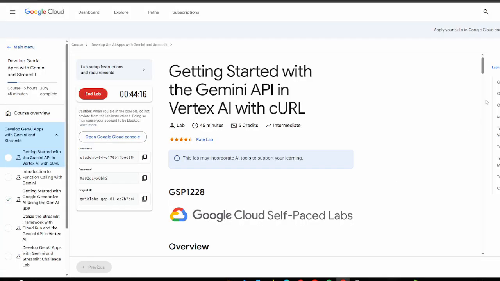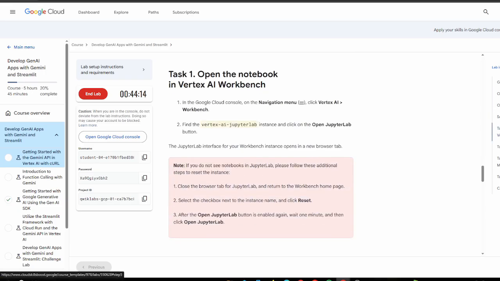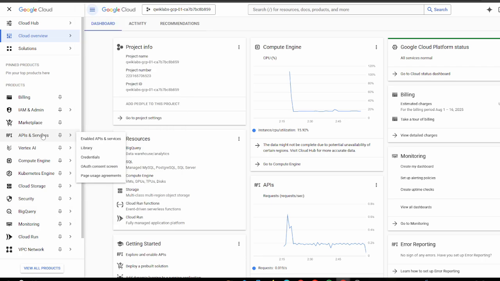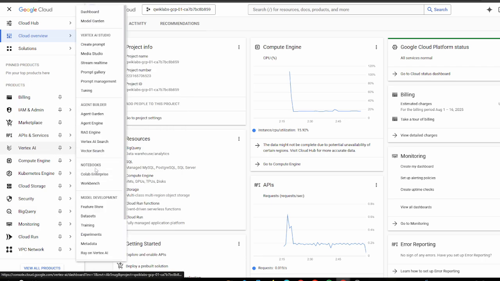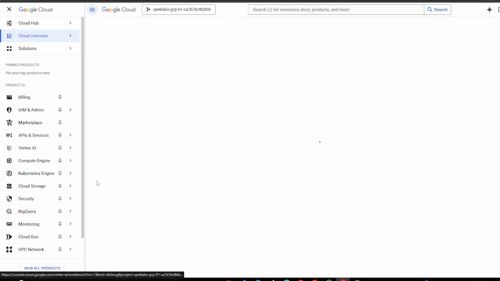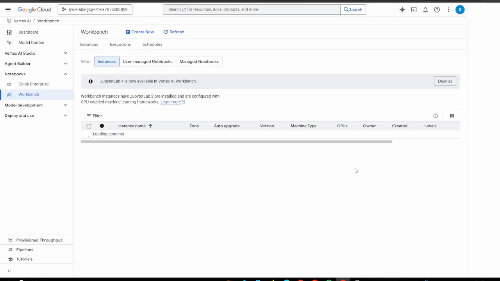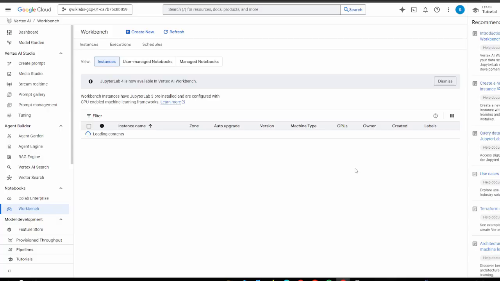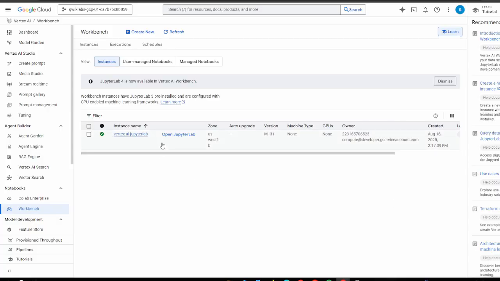Alright, after that, let's see. Open the notebook in Vertex AI Workbench. So here we just have to go to the navigation menu, Vertex AI, and Workbench. So here is Vertex AI. In the notebook section there is Workbench, so click on it. It will load in a few seconds. Alright, it's loaded. Click on Open Jupyter Lab.